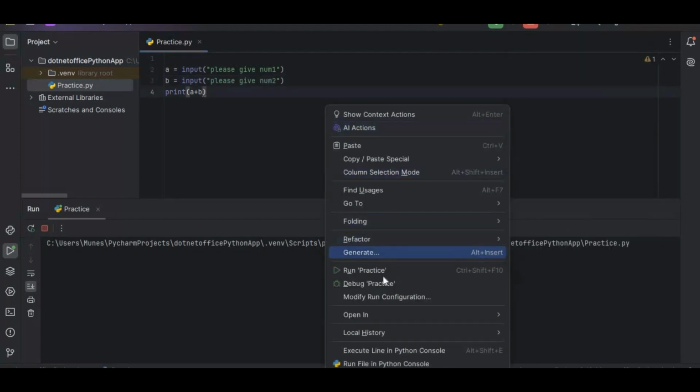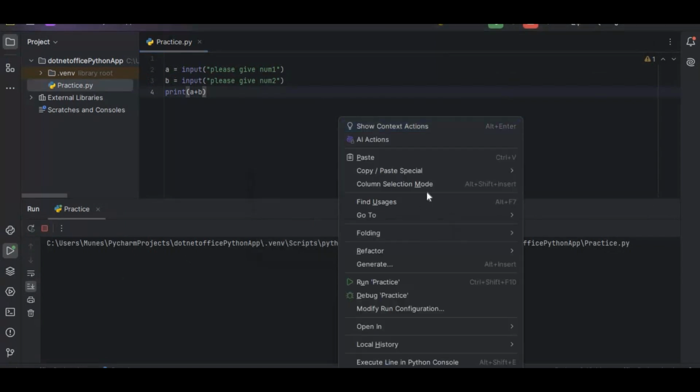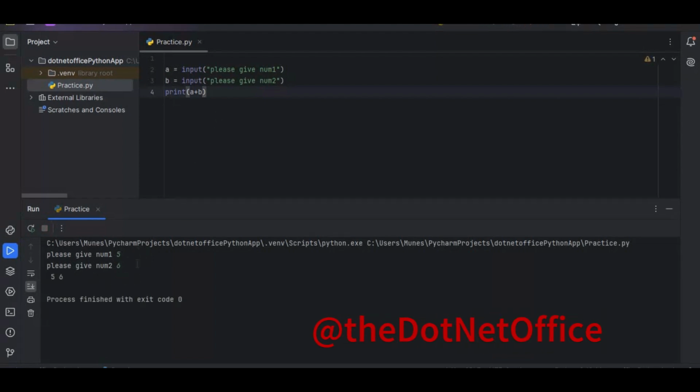In that case, when I run this application, the console is saying please give num1. I'm giving 5, and then I'm giving another number, 6. But here you are seeing it is not giving a sum, it's not adding, it's just taking those values. Since I have given the space here, it is giving the space, meaning it is taking it as a string, not a number. The reason is that this input method basically returns a string.